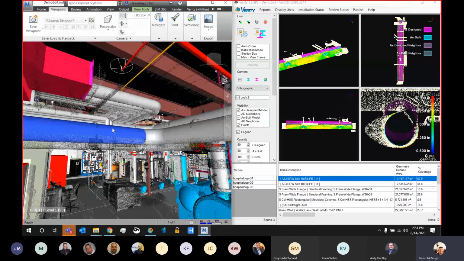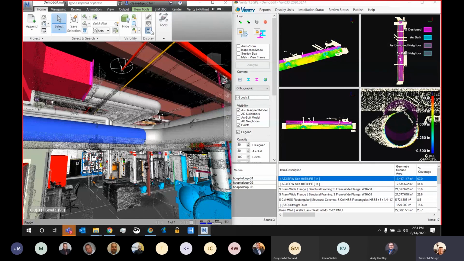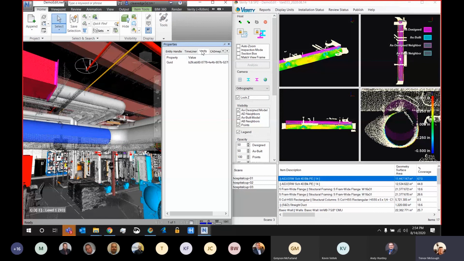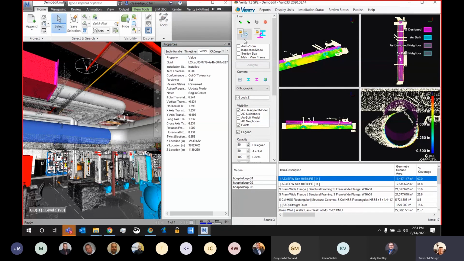Another cool thing I want to show is pushing the actual properties and how we can bring this information into Navisworks. If I turn on my properties right here, you'll notice I have a Verity tab. This Verity tab allows me to push my metrics. I can do this one at a time, or for groupings of elements, or by using this lock button. The lock button will make the link live, so any changes I make inside of Verity will be automatically pushed back to Navisworks.